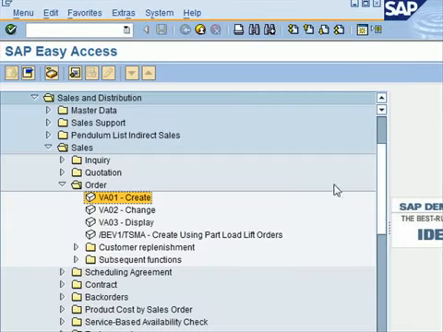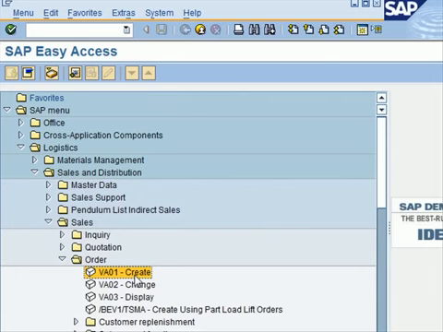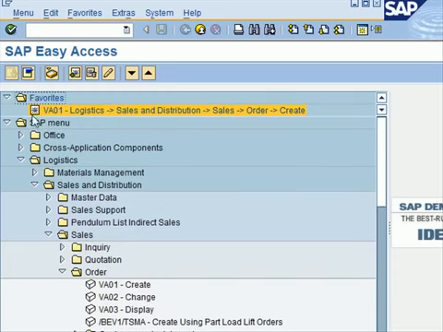But essentially, if my job involves creating sales order very regularly, I can simply add this transaction to my favorites. So you see the favorites folder here. If I add this transaction, this is linked to my favorites now.